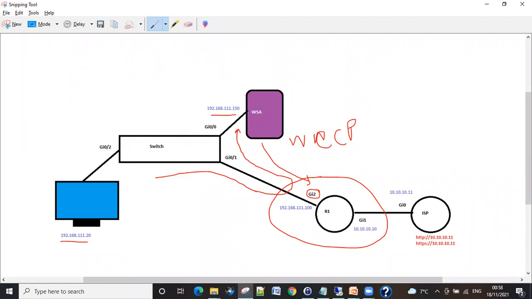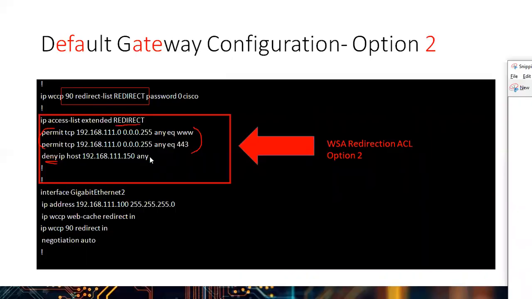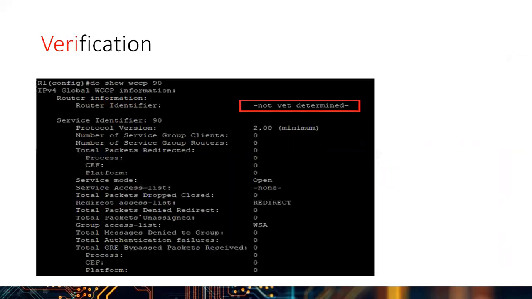So the traffic coming from WSA with an IP 111.150 should not be redirected. And again, you call this access control policy into the WCCP configuration, and the WCCP is called back into the interface configuration. And yes, we can do the verification, show WCCP.